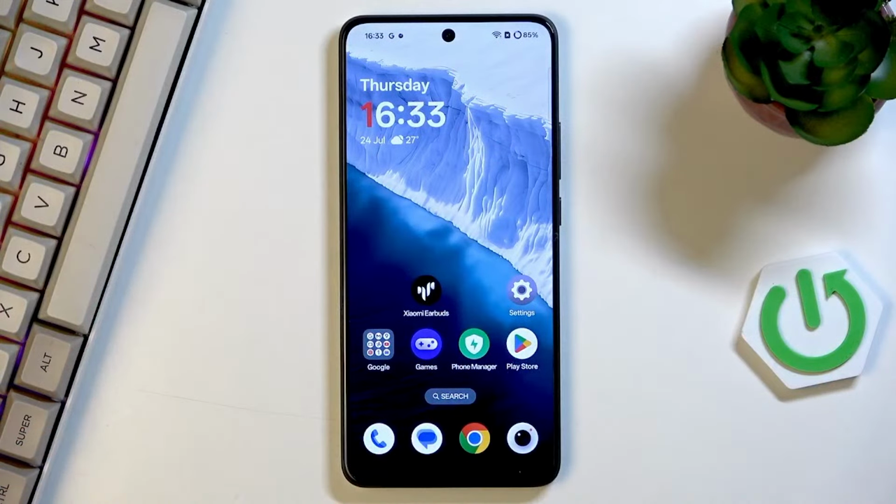Hi everyone, in front of me I've got OnePlus Nord CE 5 and let me share with you how to add the fingerprint to this device.